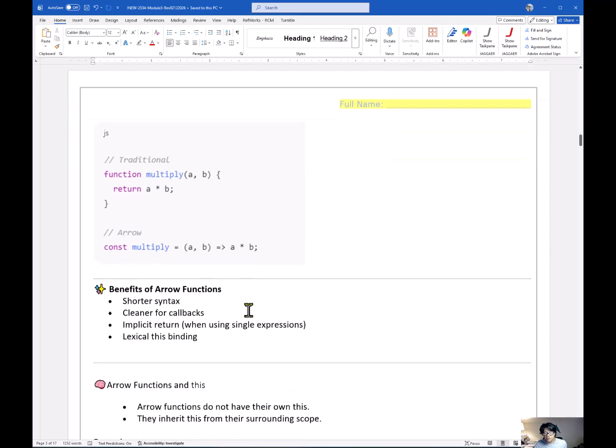Okay, so what's the difference between these two? Well, one, shorter syntax. Cleaner callbacks as well. So if I call back multiply, it'll come back a lot easier. Implied, implicit return, when a single expression is returned. Lexical this binding. So you don't have your own this binding; it's a lexical binding as well. All right.